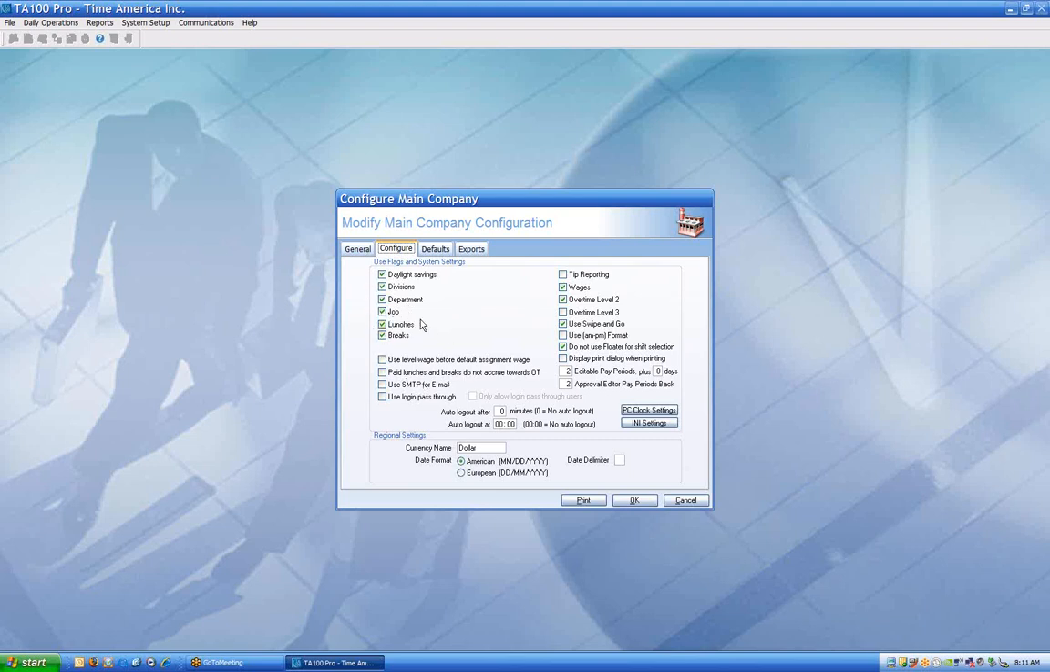Breaks and lunch. In the software, you will have an opportunity to build shifts. When you build those shifts, you will have an opportunity to include lunch as a part of the shift, as well as breaks as a part of the shift. If you need to build lunch and breaks as a part of the shift, you do need to activate it here. If you have not activated it here, it will not be available for you to create as a part of the shift.